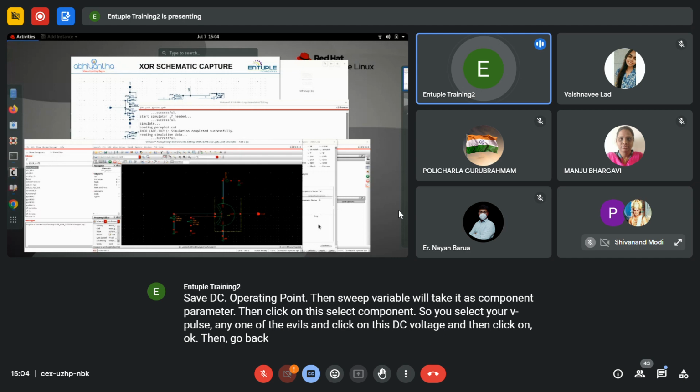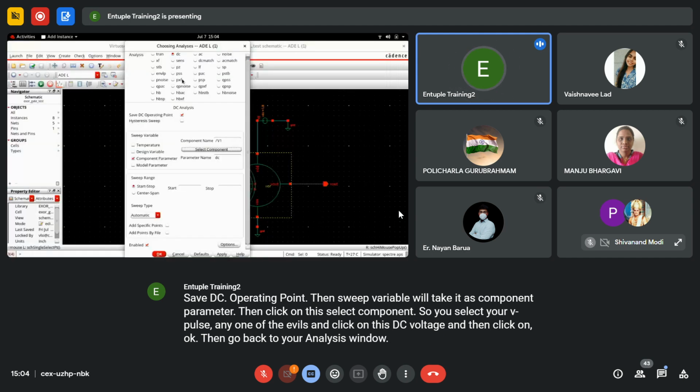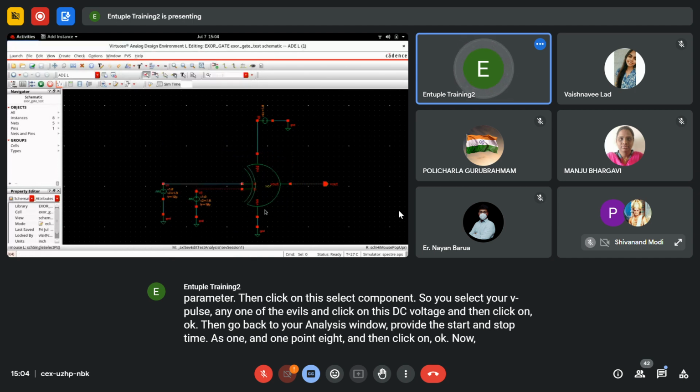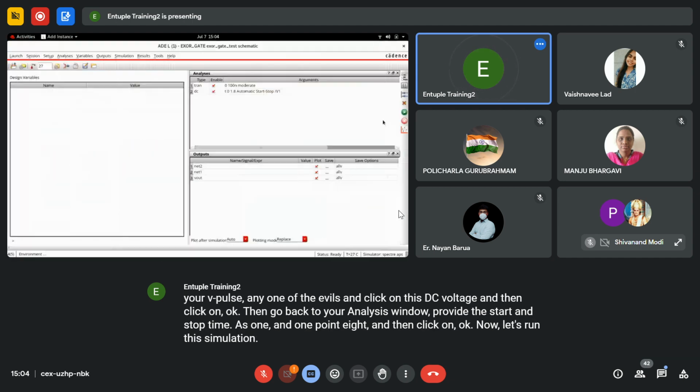Then go back to your analysis window, provide the stop time as 1 and 1.8 and then click on OK. So now let's run this simulation.